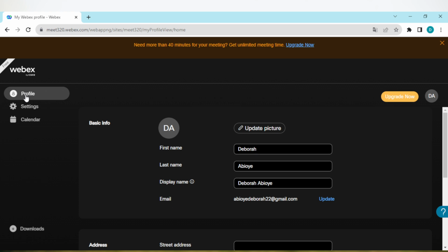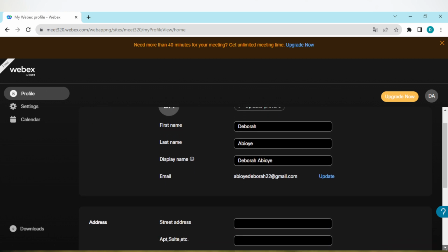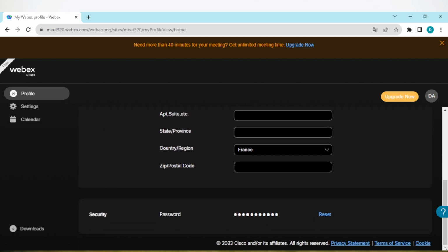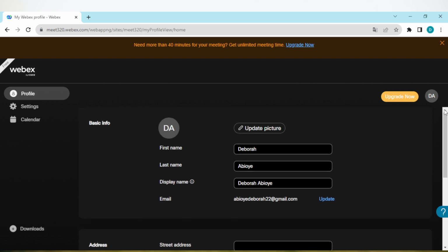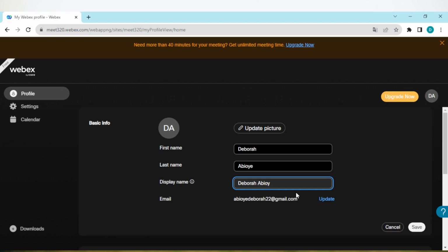Now on this profile page, you will see basic info on the right side of the screen, and then you'll see your profile picture, your first name, second name, display name, street name, etc. Okay, so the next thing for you to do, just scroll up, and then under the display name option, click on the box where your display name is located, and then delete it this way.